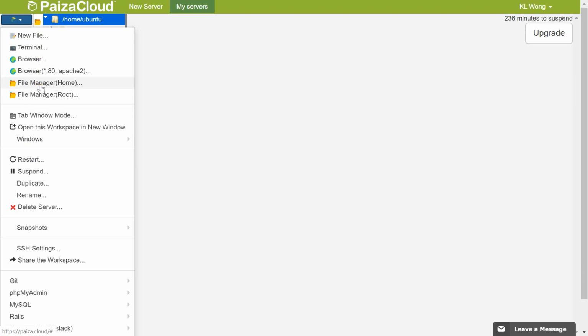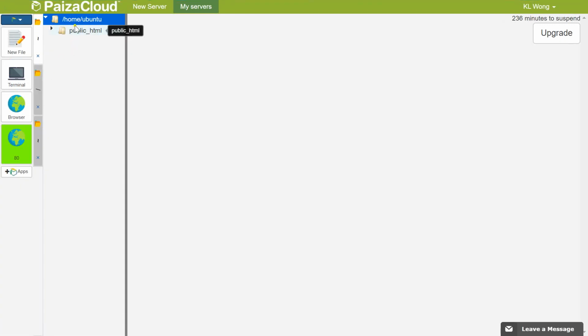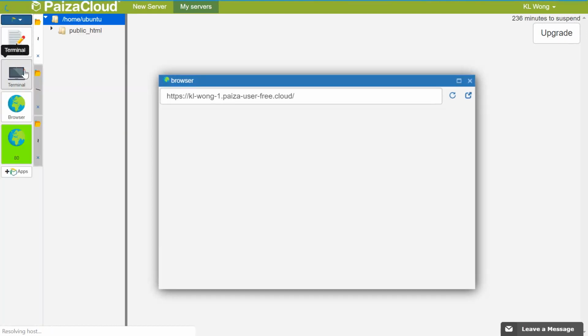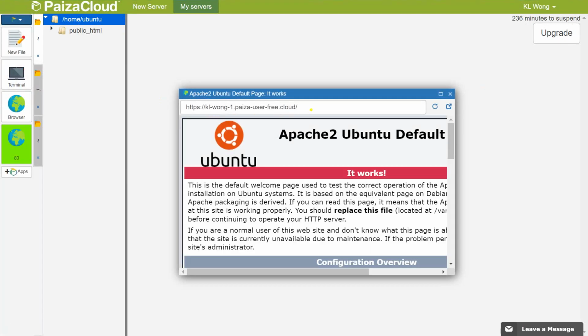This is to our home, which is /home/ubuntu. Then we have another shortcut, which is to the browser. This is looking at the root of our own virtual server, of our Apache server.